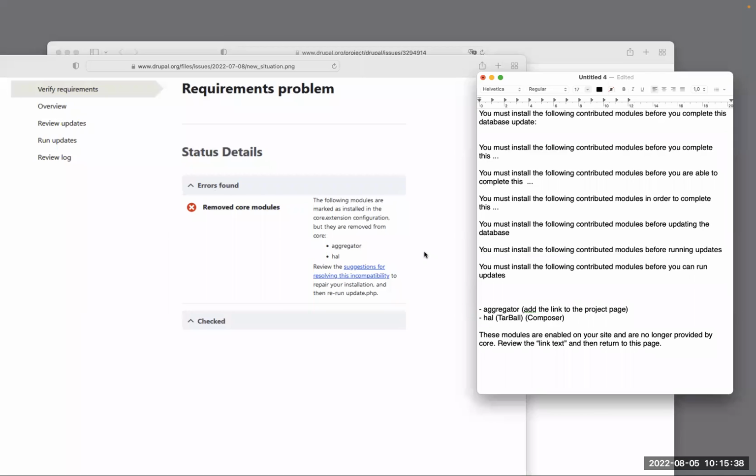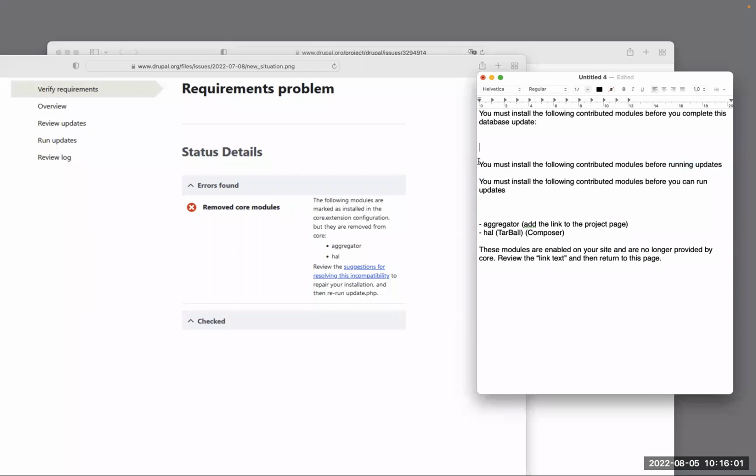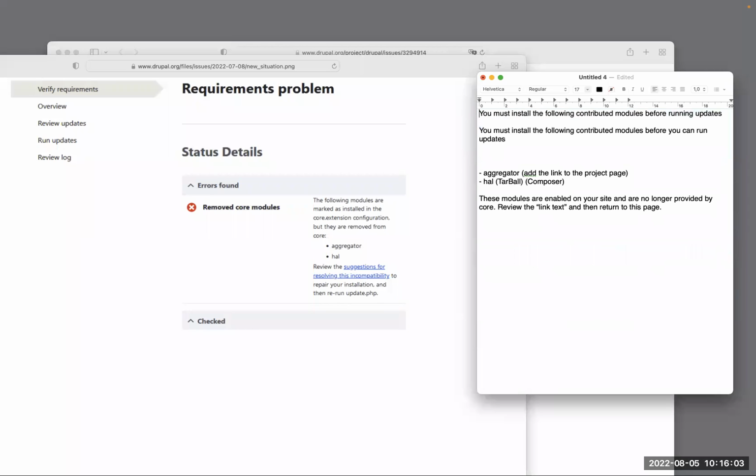Yeah, I agree. I think that before running updates has the least number of words even. Yeah, I would also go with the second last one, before running updates. I think it's to the point and concise. Okay, great. That's a consensus. Yeah, I also agree. Okay, then.